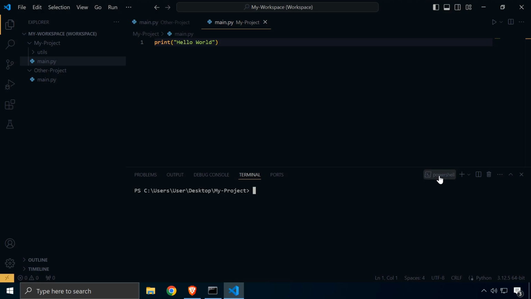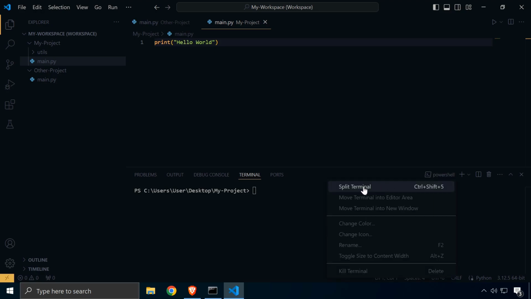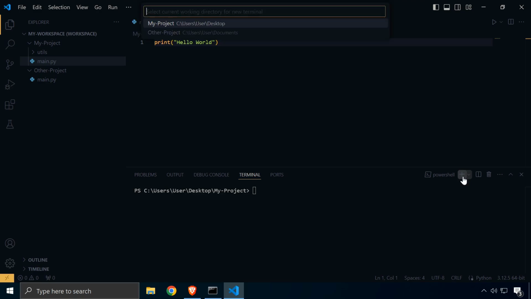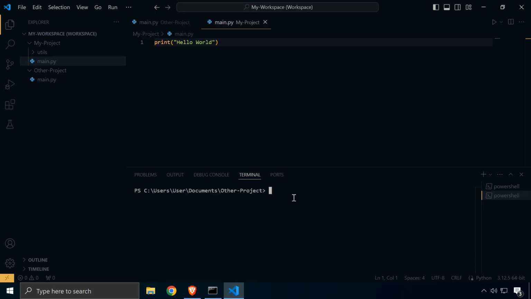Now, there's a couple different things I can do. I can select here, and we can split the terminal or hit Control Shift and 5. We can move different things, change the color, change icon, kill the terminal as in delete it, different things we can do there. Mostly, I tend to use it for things like this. I'm going to click plus. It's going to allow me to open a terminal. We have this workspace going on here, so I've got My Project, Other Project. I can create a second terminal that I can switch between these two. One that is inside of My Project, one that is at Other Project. It makes it just very easy for me.